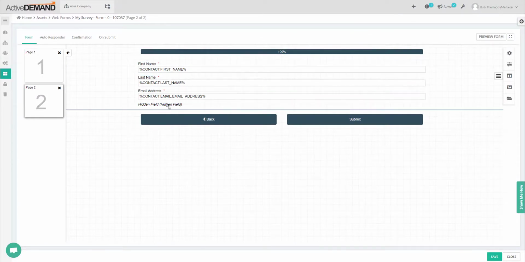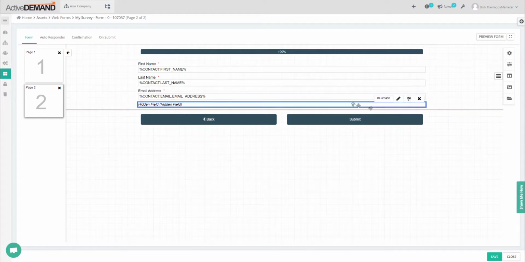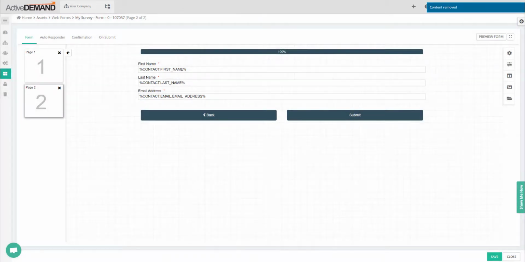It's important to note, though, if you have more than one email address form element on a form, when the form is submitted, it'll actually associate this form submit with two different contacts, one for each email address. So you really have to make a choice here. Are you going to use the visible form field or are you going to use the hidden one? For this case, though, I'm going to actually use the visible one. I'm not going to use the hidden one.